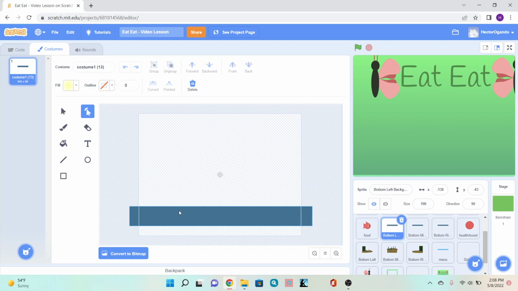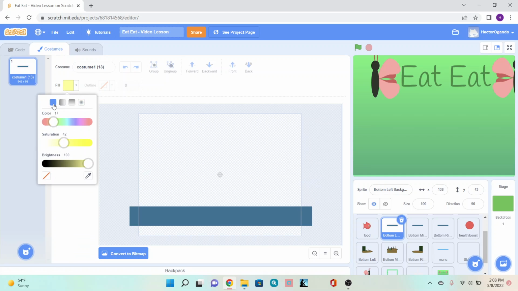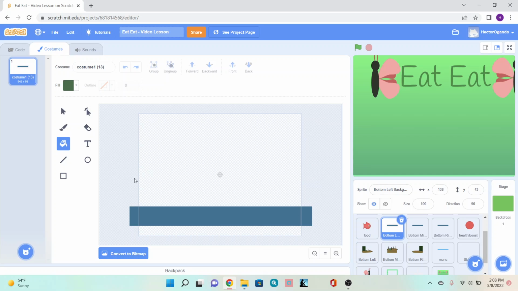So what that means for me is that this bottom bar should be where my grass is. So now that I know that, I'm going to use my paint bucket tool. I'm going to go ahead and pick a color that I want. And then once I'm happy, I'll go through all three bars and add that color.